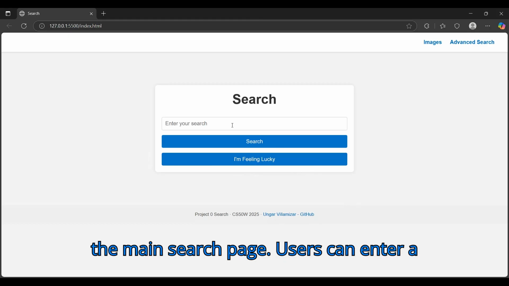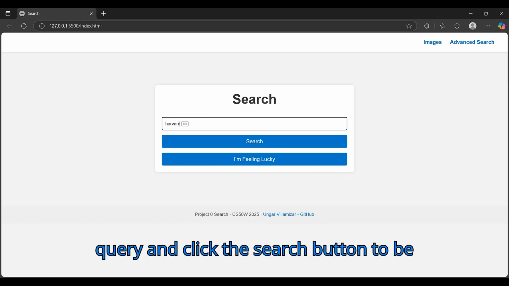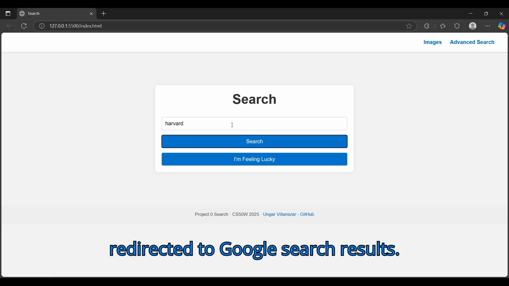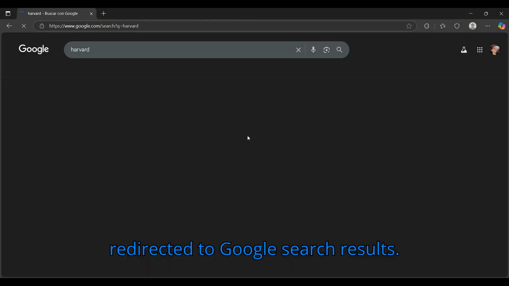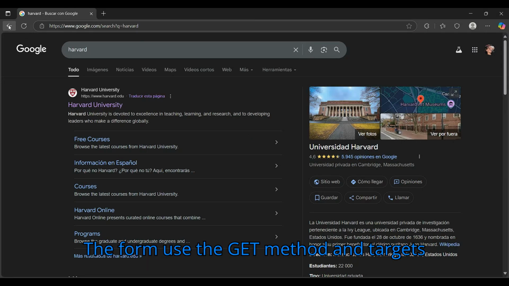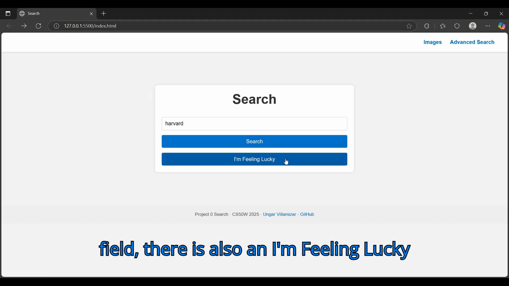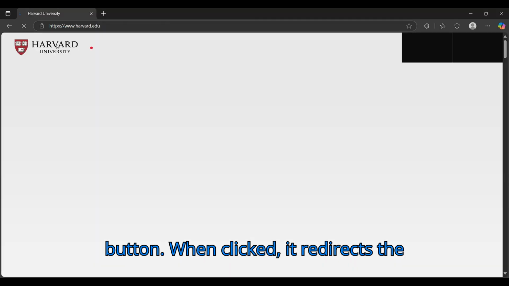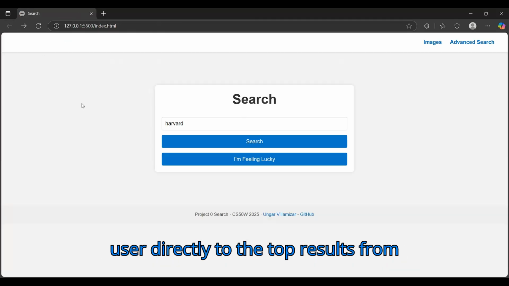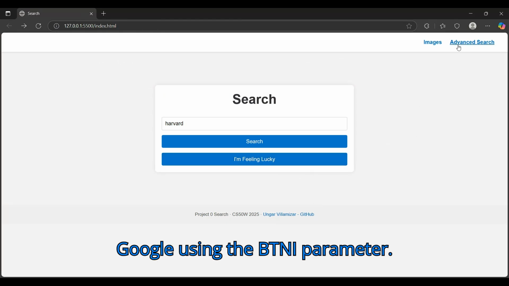This is the main search page. Users can enter a query and click the search button to be redirected to Google search results. Therefore, use the GET method and target Google's search endpoint. Below the search field, there is also an I'm Feeling Lucky button. When clicked, it redirects the user directly to the top result from Google using the btnI parameter.